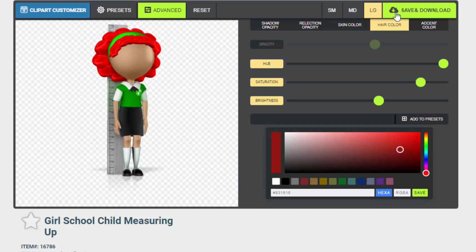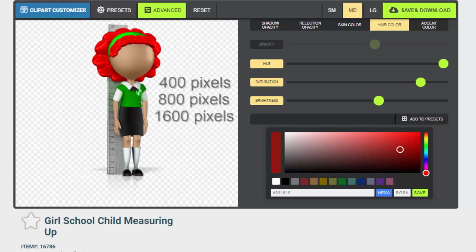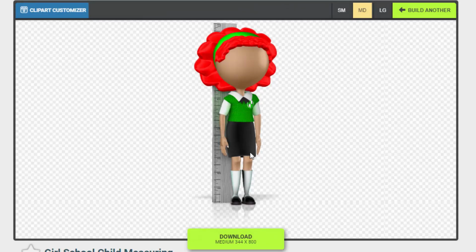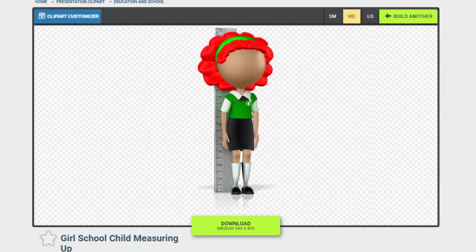There we go. Now we can go ahead and select the size of the image that we want. And again, these are our predefined sizes for our items. So you have your 400, 800, and 1600 pixel for the larger of the sizes. And once you have everything set the way you want, click save and download. You'll see everything gets loaded up. You get your download button right there, and the image is done.